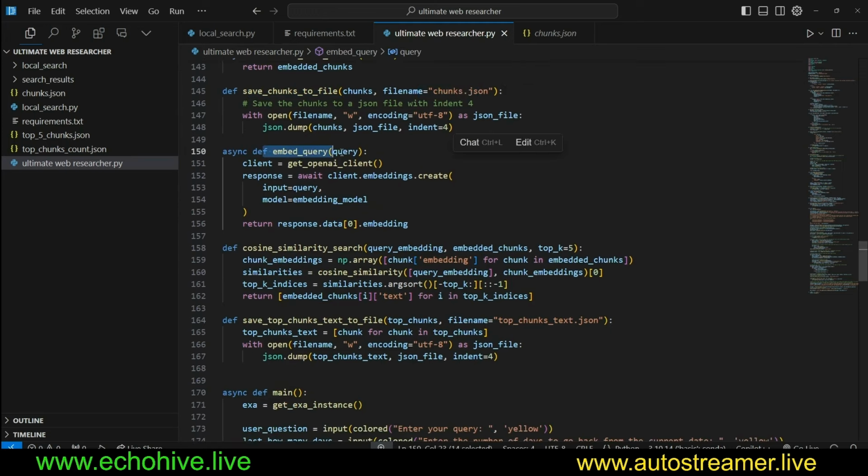And now we have another function to embed the query. Again, this just calls the embeddings endpoint and returns the embedding for our questions.